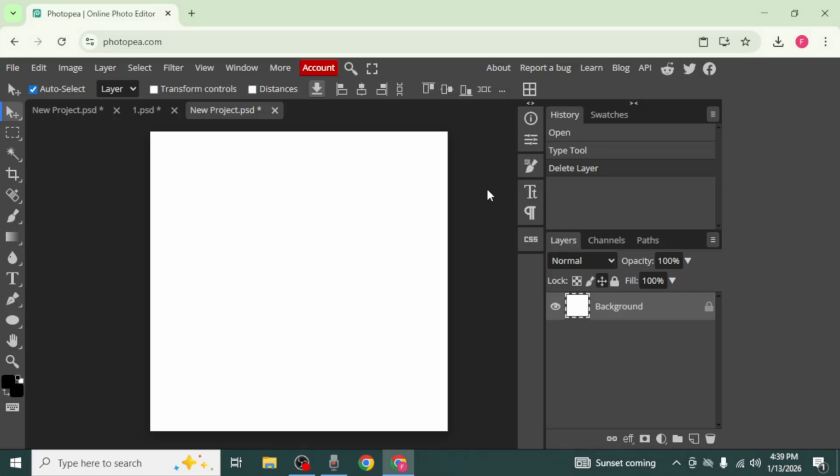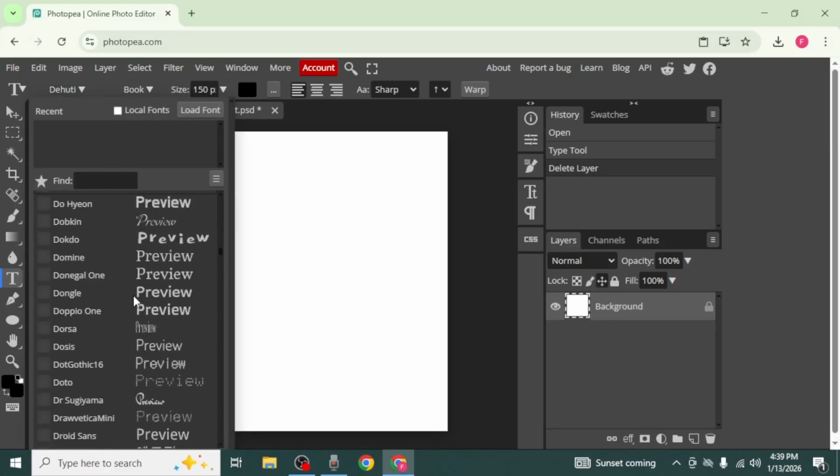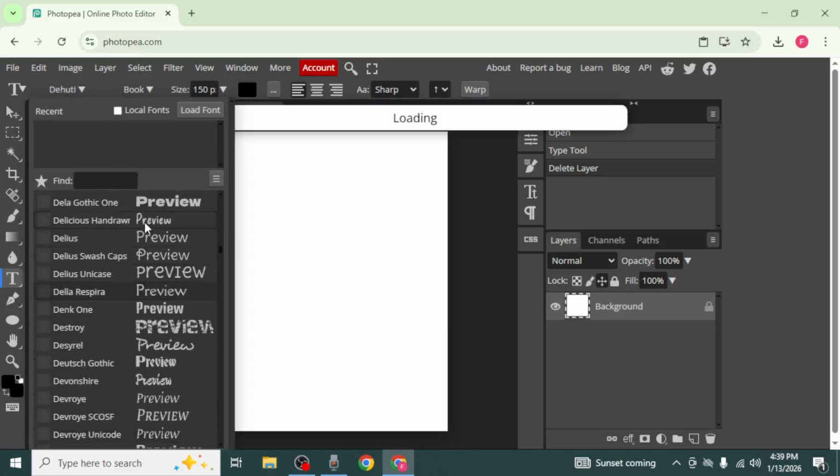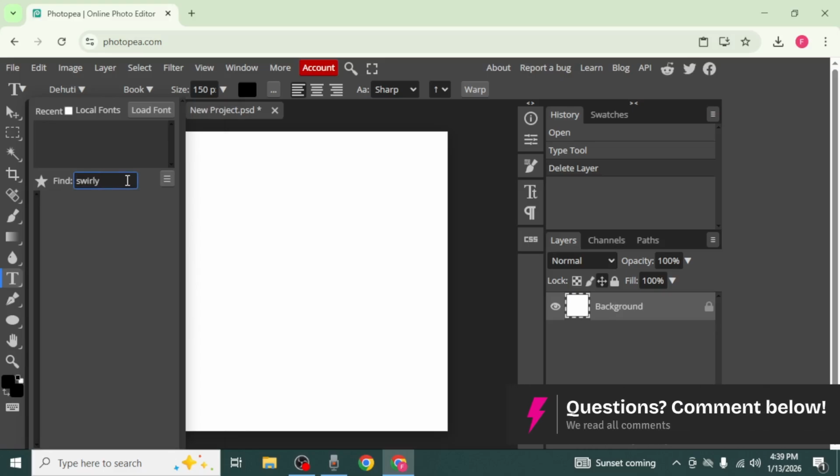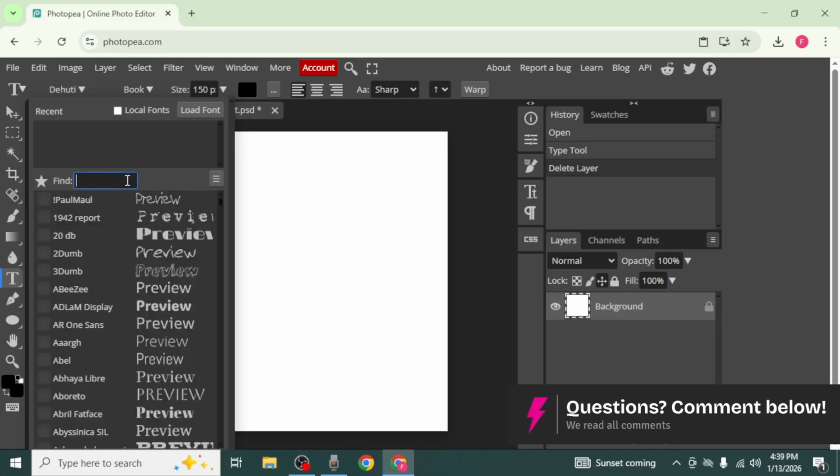To get started, open your Photopea project and select the Type tool from the left-hand side of your screen. Once the Type tool is active, look at the top left corner of the interface where the font's name is displayed. Clicking on this font drop-down will show you a list of all the fonts that are currently available in Photopea. If the font you want to use does not appear in this list, you can easily add it.